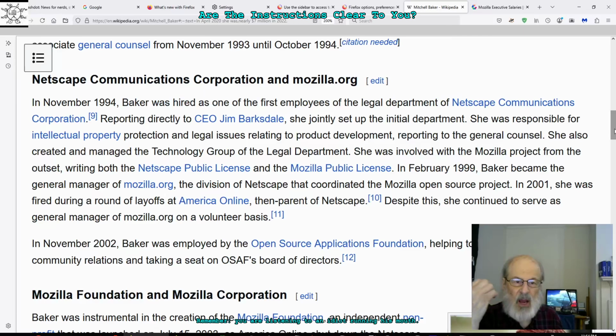In '94, she was hired as one of the first employees of the legal department of Netscape. You don't know why they say Netscape, do you? Remember, I was on it at the beginning. I have a CD over there with the second Netscape browser. Now, I'm going to tell you that the guy who wrote that is a big multi-billionaire and a big influence in the IT industry and opinion. He doesn't have quite as much money as Musk, but he's in the same category here, and the money.